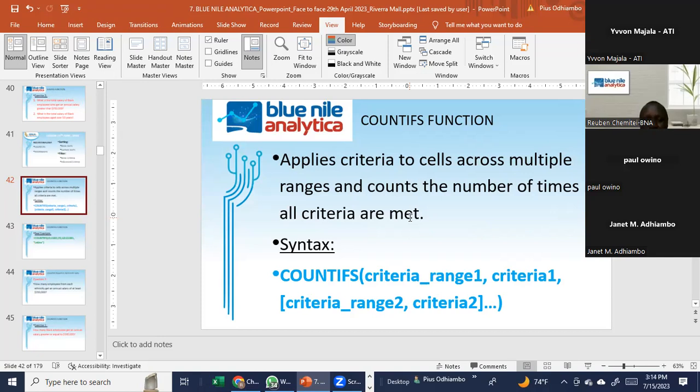And then, in the parentheses, you will have criteria range 1, criteria 1, and then criteria range 2, then criteria 2. You see what happens here? Just like the if, the sumif, and the sumifs, we are trying to count some items, and when we count these items, we subject some criteria on it so that it's able to count when the criteria is being met.